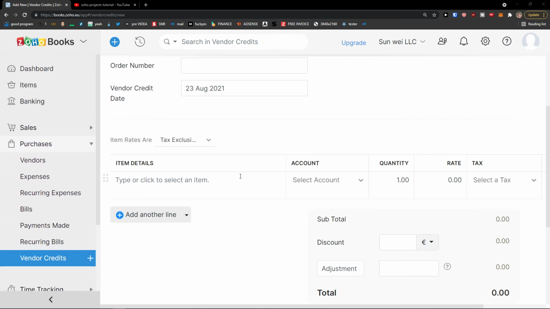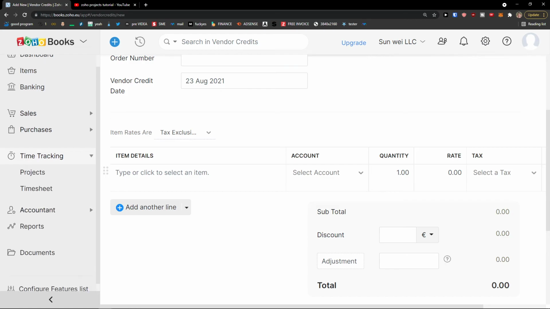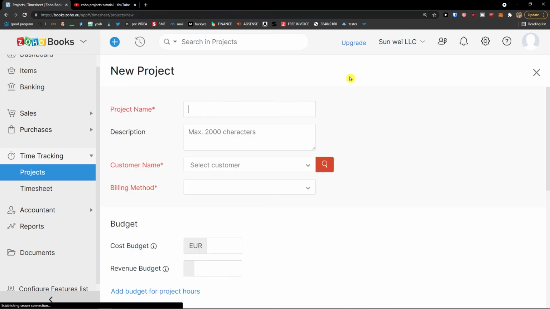So now let's go further and let me show you how we can work with projects and time tracking. This is the fun part also. What you can do with it is pretty simple. Let me show you. Here I'm going to click on project and I will click new project next to the start.